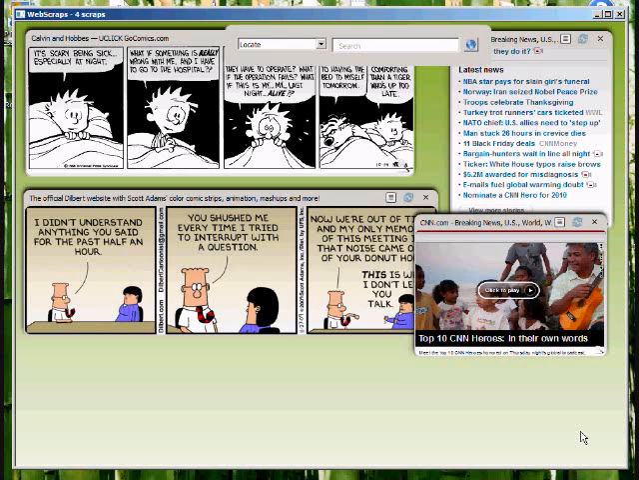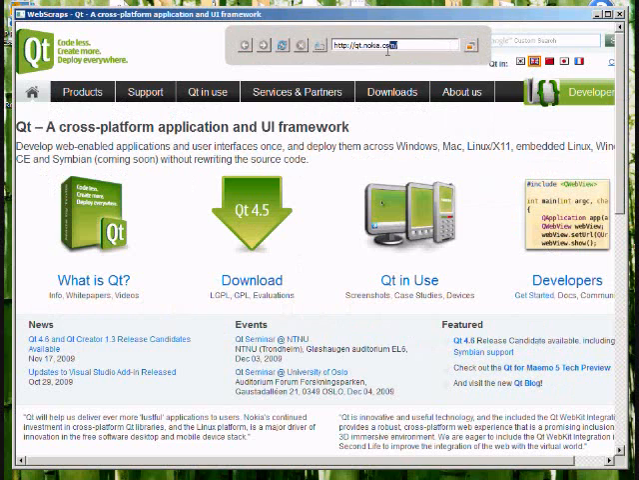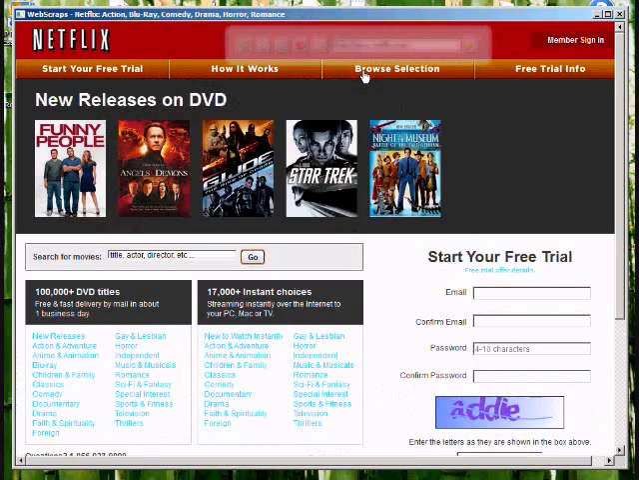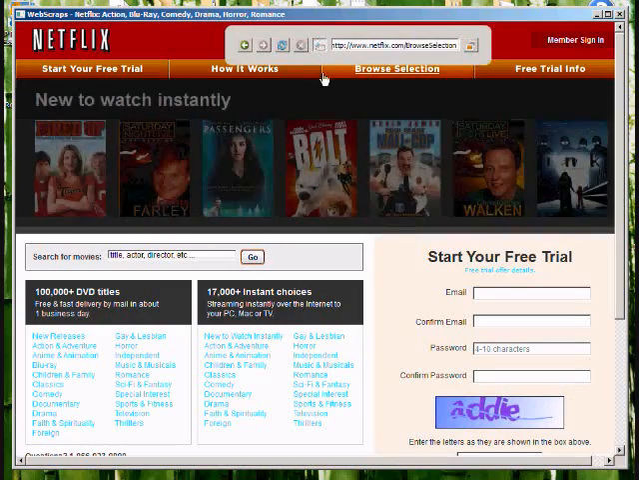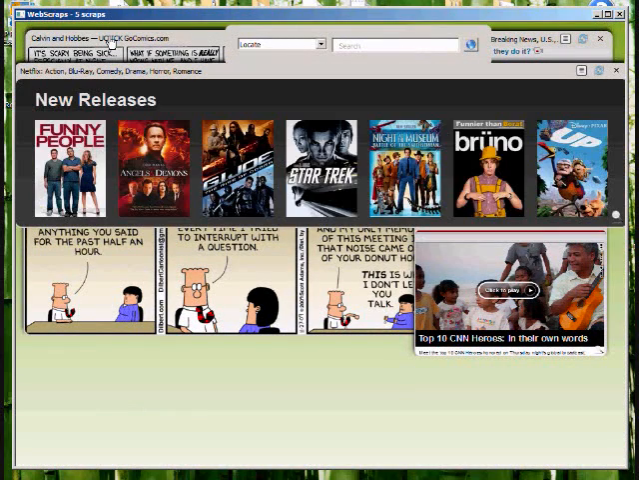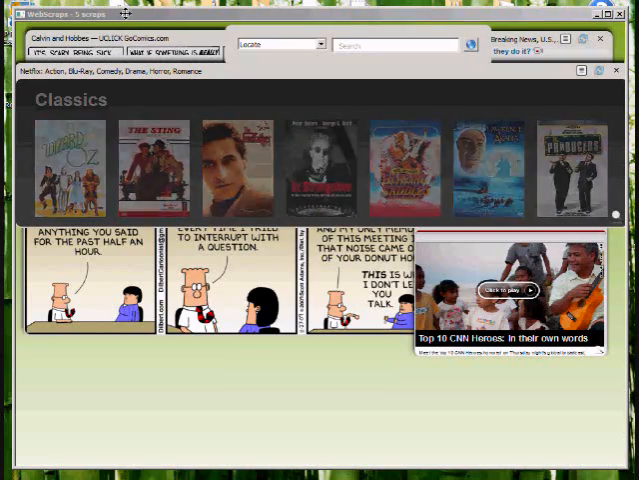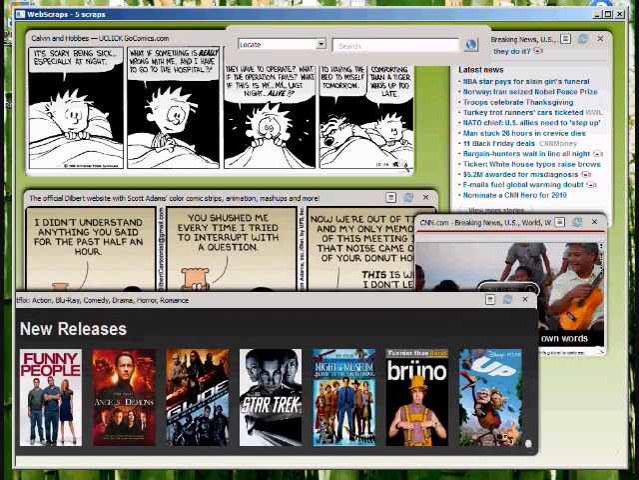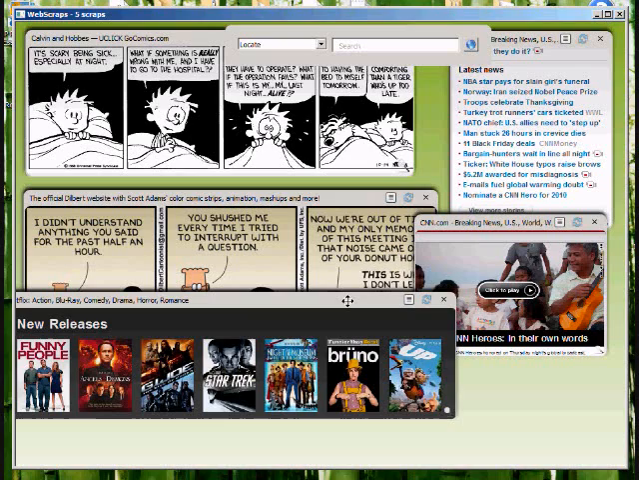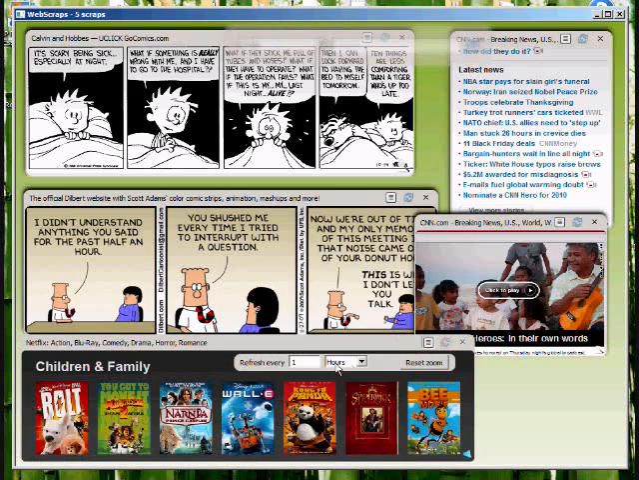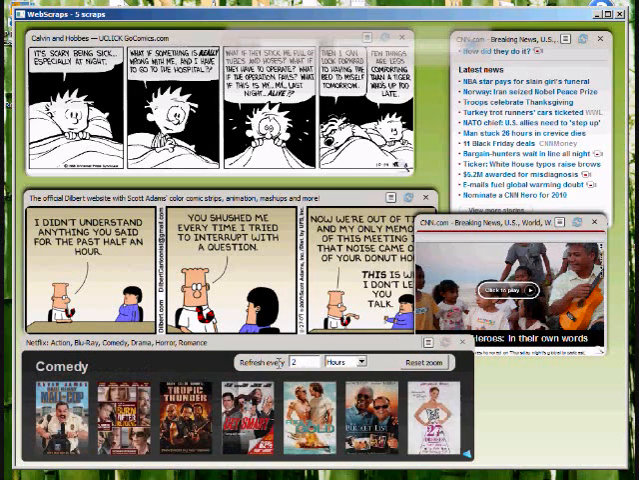We can add a new scrap, say a Netflix movie selection, by cutting out part of the page and adding it as a scrap. The scrap can be scaled larger or smaller. The scrap will refresh periodically, and you can change the refresh interval here.